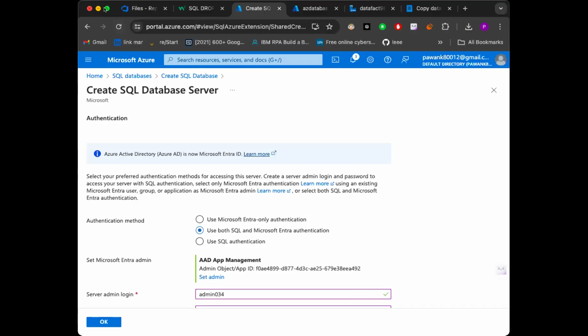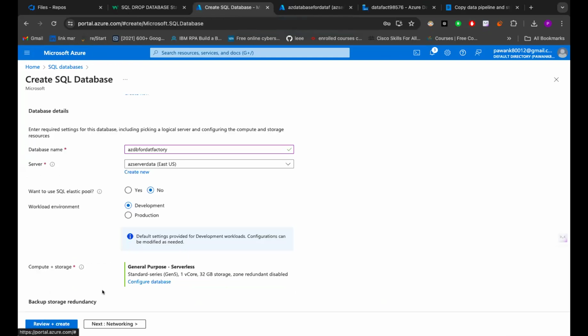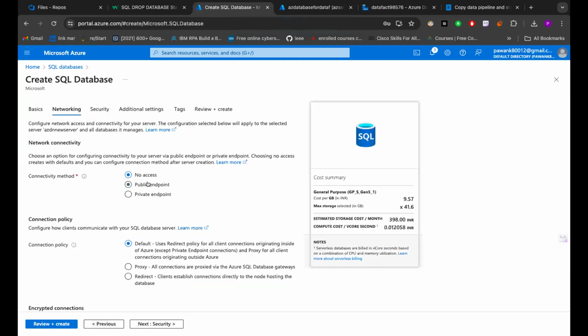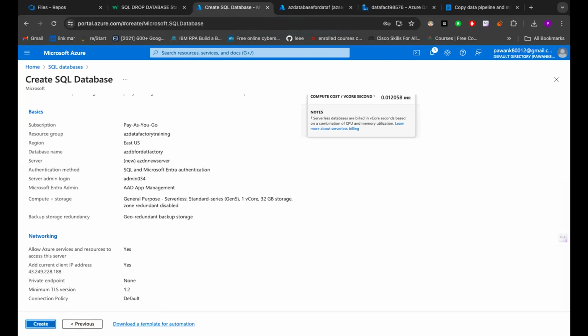So I was here. I was creating username, password. Click on OK. Next is networking, public endpoint. Allow all the Azure services to connect. Allow current IP address. Even if you give it no, you can go and change it in the security later on also. Now click on create. Once all the validation checks have been passed, create button will be enabled.